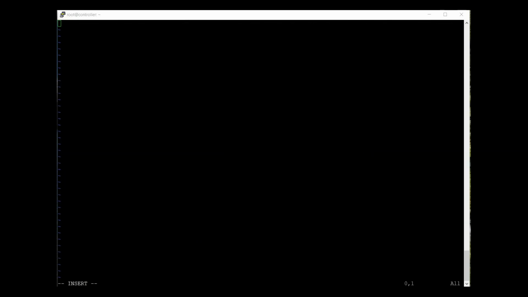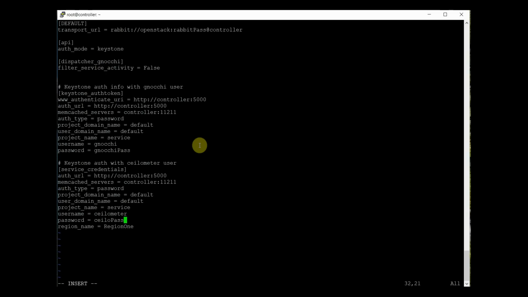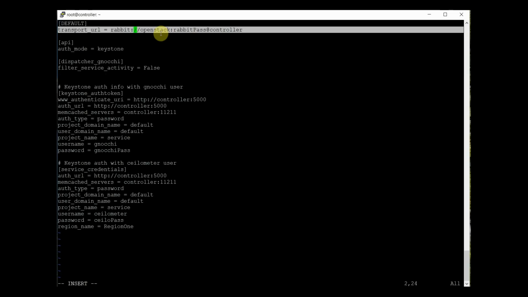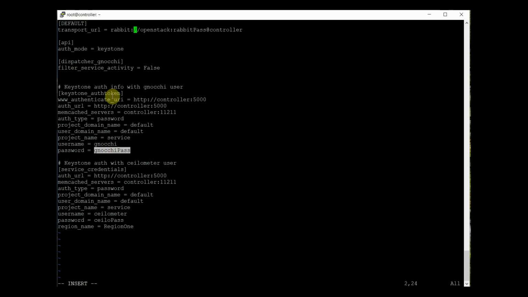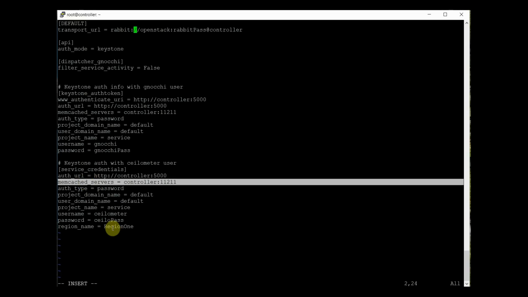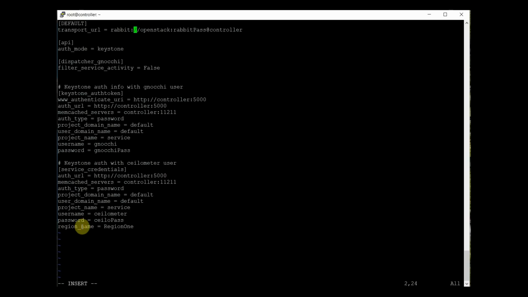ceilometer.conf, and I'm putting the data directly inside the file. So this is the ceilometer.conf file. We require a transport URL. Please specify your credentials for your Rabbit API service, dispatcher Gnocchi, then keystone auth info with Gnocchi user. This is the Gnocchi username, Gnocchi pass, keystone auth token, and then keystone auth token with ceilometer user, service credentials, memcache server details, and Ceilo password. Ceilo user and username is ceilometer, password is ceilopass.